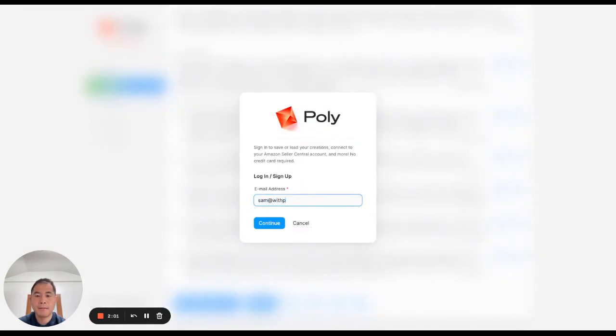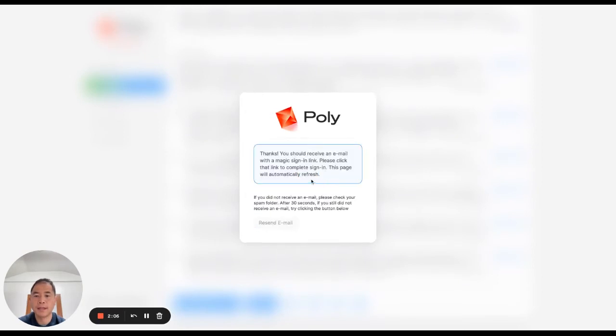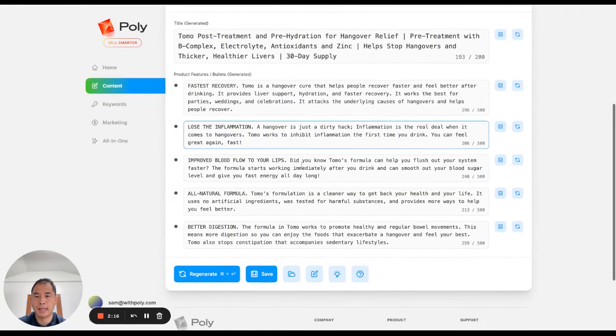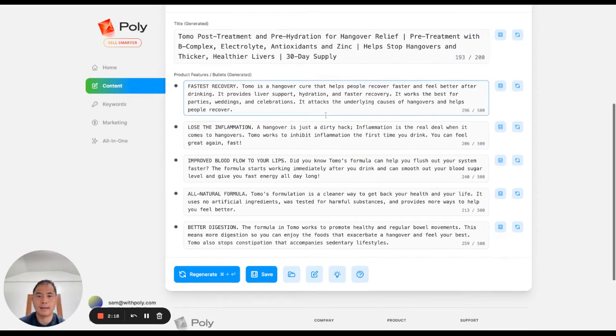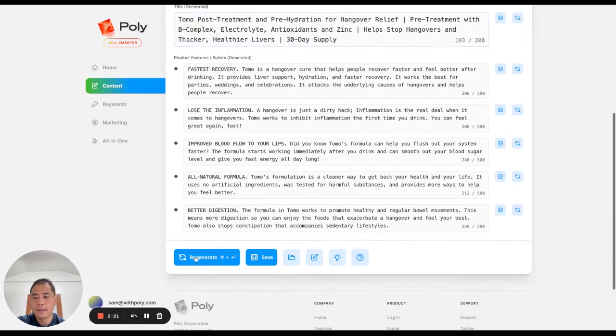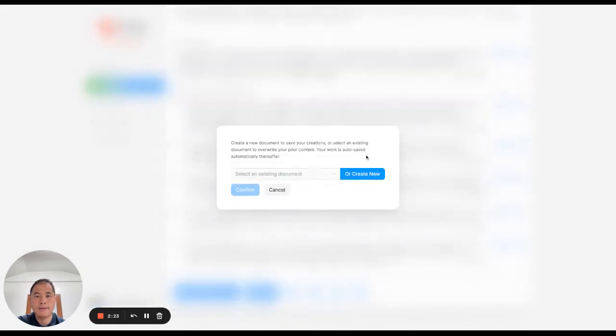Simply input my email address to sign in. Just press continue and I will receive an email in my inbox. Just give it a couple of minutes, a couple of seconds. Boom, I'm in. Click on the link and it brings you back to the same page automatically. The pop-up will go away. So now I'm logged in, press save, create a new document, just call it Tomo Poly Demo V1, confirm.